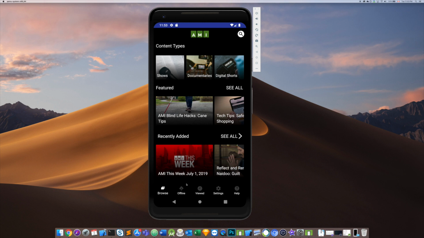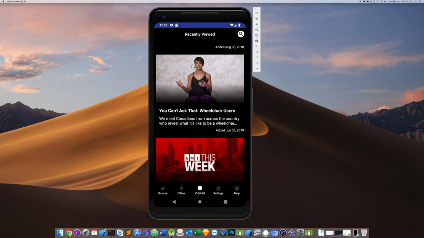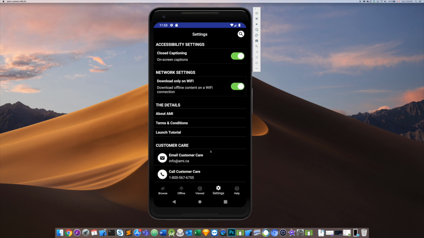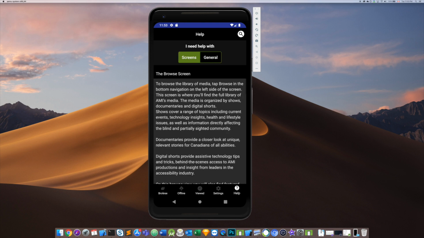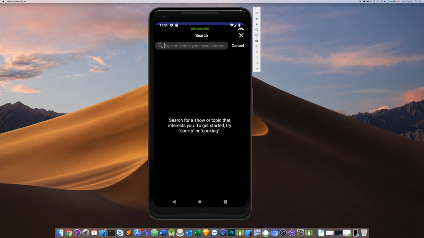So what do we have now? What sections, what features? Let's start with the very beginning. We have the browse section, the offline section for offline videos we saved and downloaded, the viewed section for videos we already viewed and probably would want to watch again, the settings section, well, that's simple, and the help section. I'm sure you can recognize all those sections from the iOS version of the application. And also here is the search section.